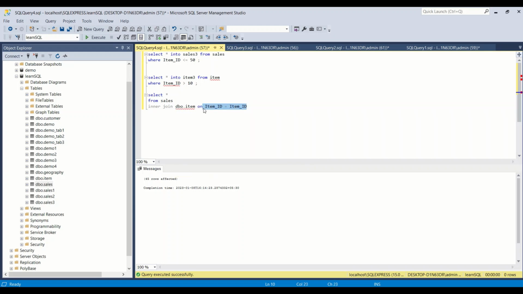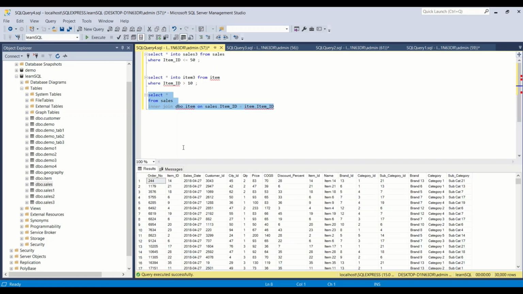So what we do is we have to write down the table names. So we say sales.item and item.item ID. It's giving some error. We'll check it out. So let's run it. So it's working. It's showing some error because it might not be able to recognize the name of the item table. Okay.